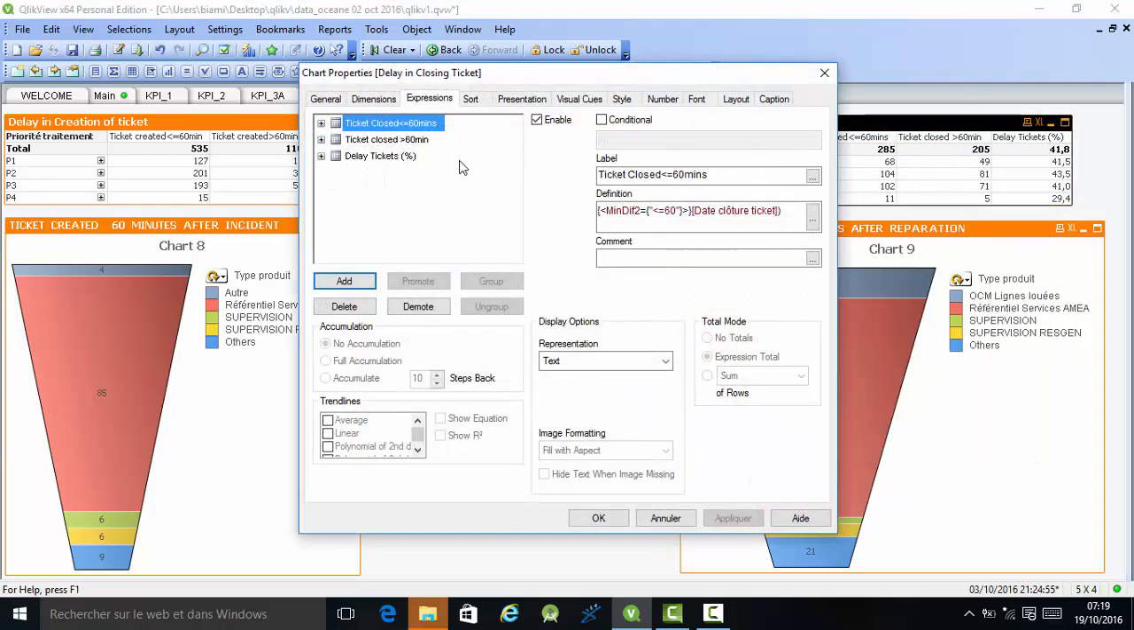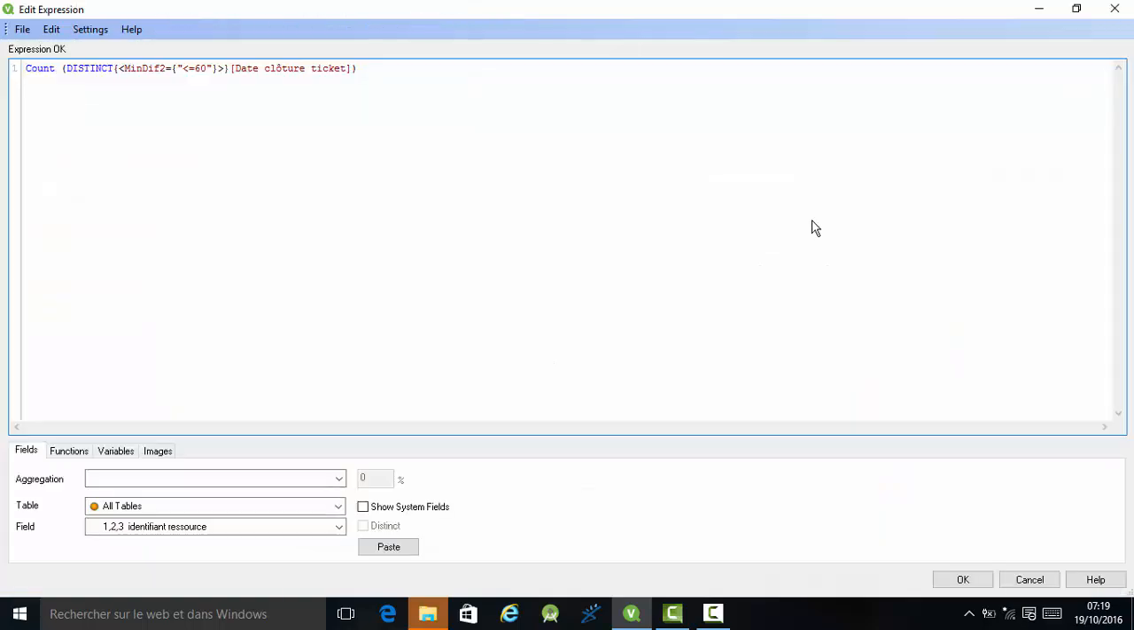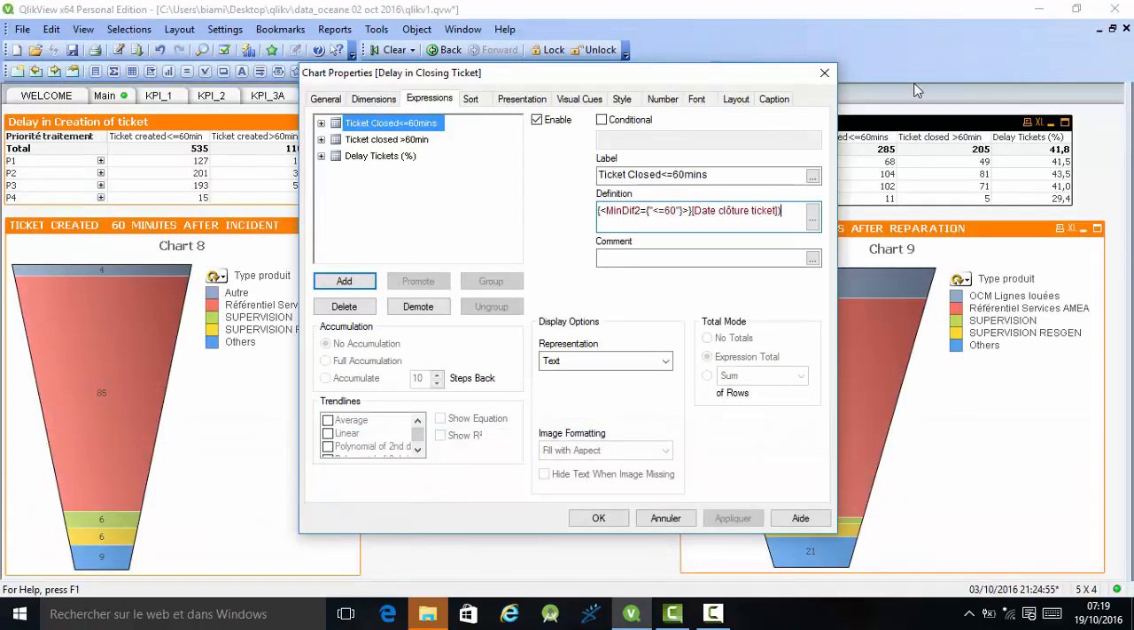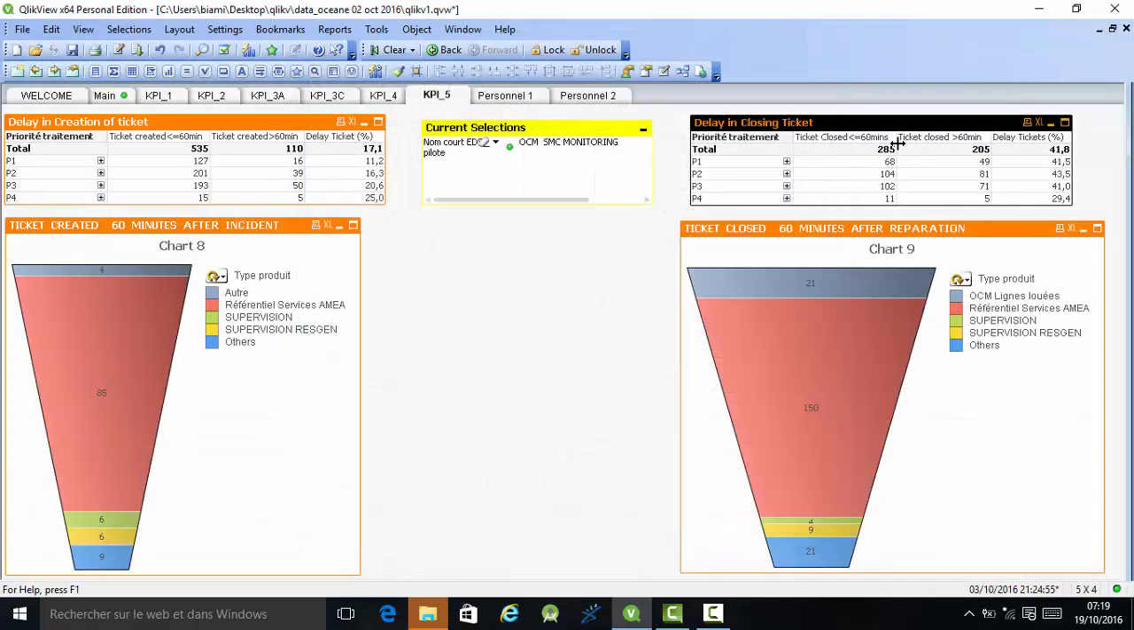I have mean diff2, which is the interval of time between the dernière date de réparation and the date de clôture de ticket. So when mean diff2 is less than 60 minutes, we have the number of tickets that were closed at that time, and when it's greater than 60 minutes, we have the number of tickets.